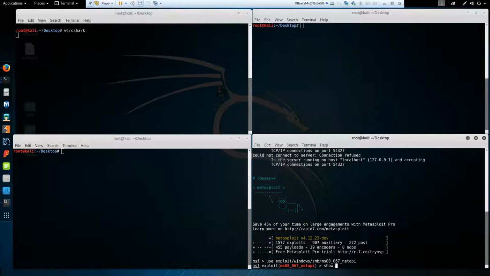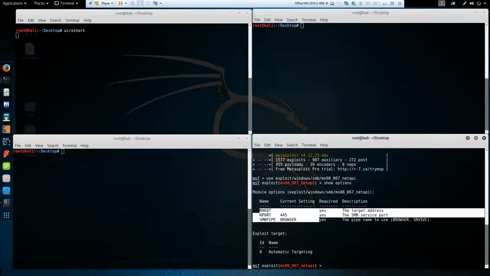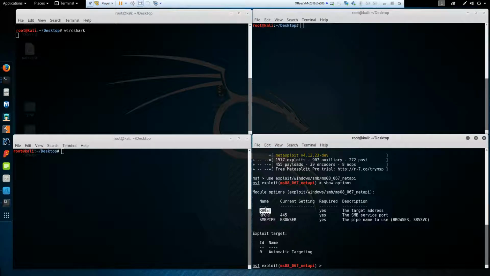Once we've selected the exploit we're going to use, the next command is show options, because we have to configure it. You'll notice we have a couple of settings that we can adjust: the RHOST and RPORT. The R stands for remote. Think of that as the target or the victim.